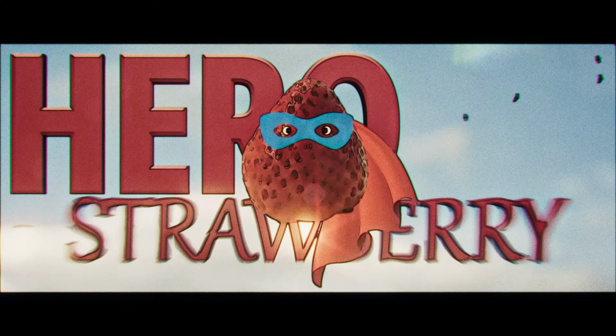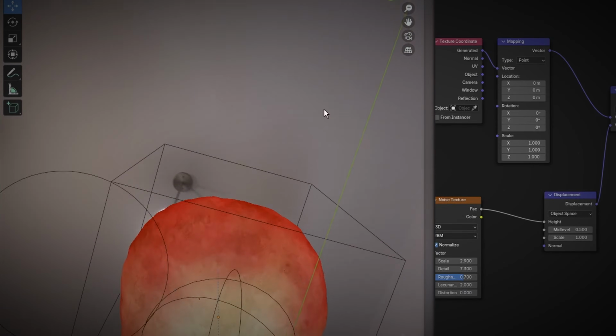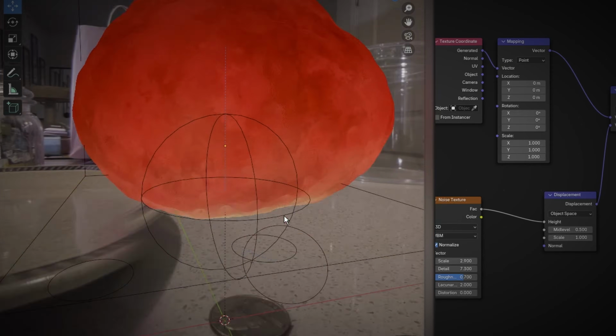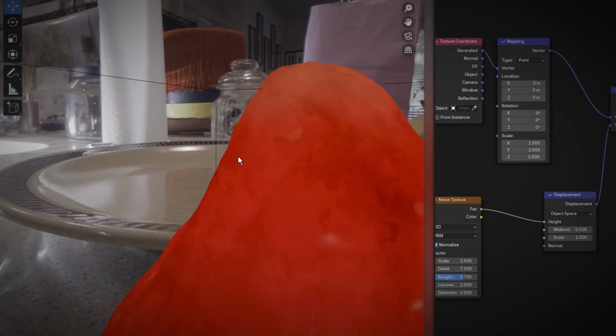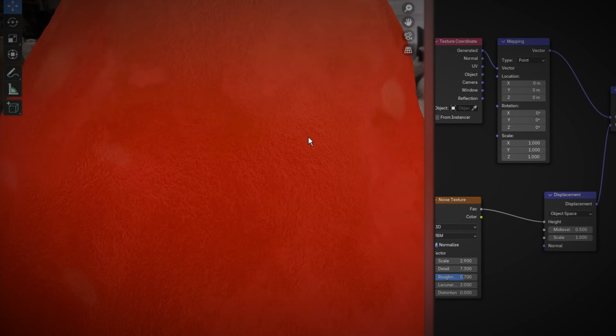Then I pulled up my reference image of my hero strawberry. And all I had to do was make the CG strawberry match the hero strawberry. So I did some basic hand painting of textures to get the different hues. You have reds, some white colors near the base, and then these different orange hues.